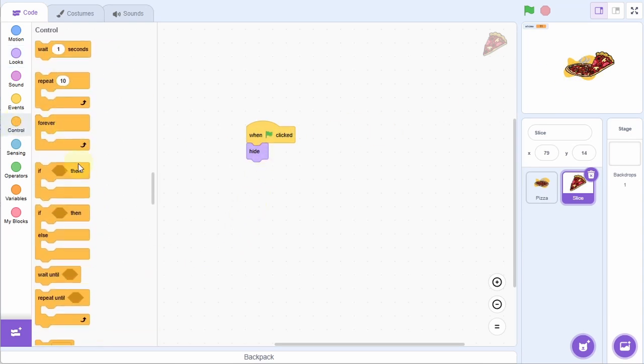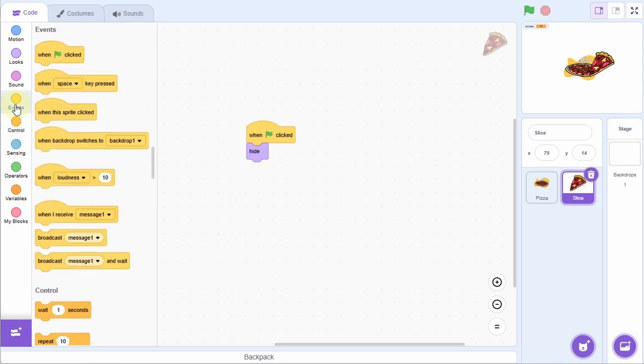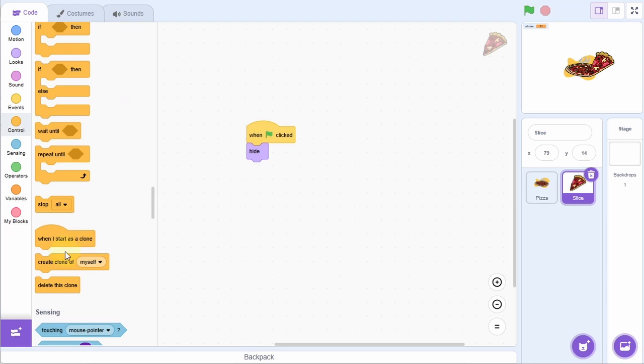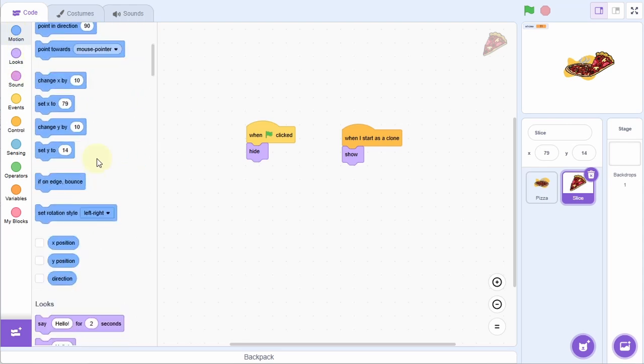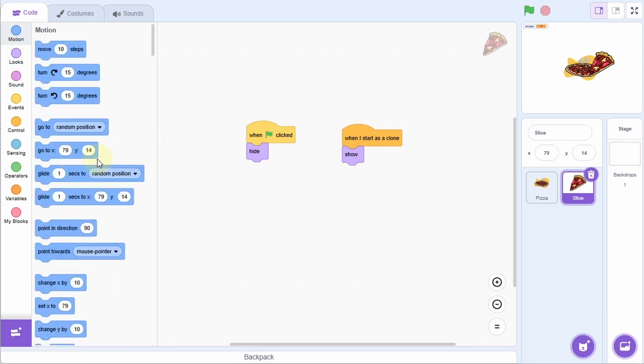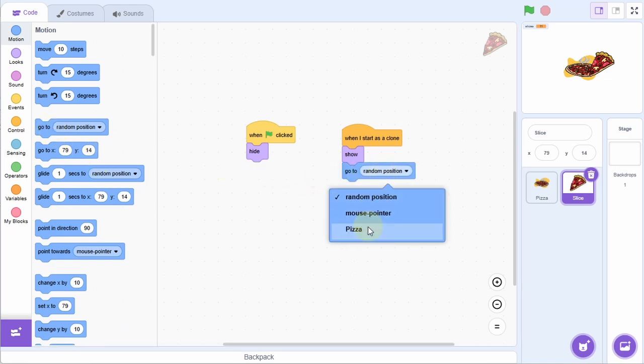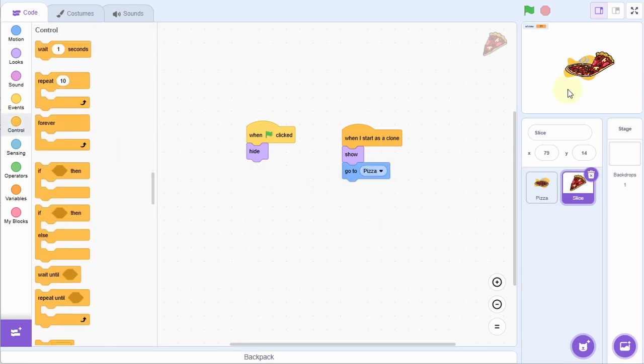And then what I'm going to say is, when I start as a clone, if I can find it here, I want to show it. And after I show it, I want it to go to the pizza. I don't want the slice to start some random place. So I'm going to say go to pizza.